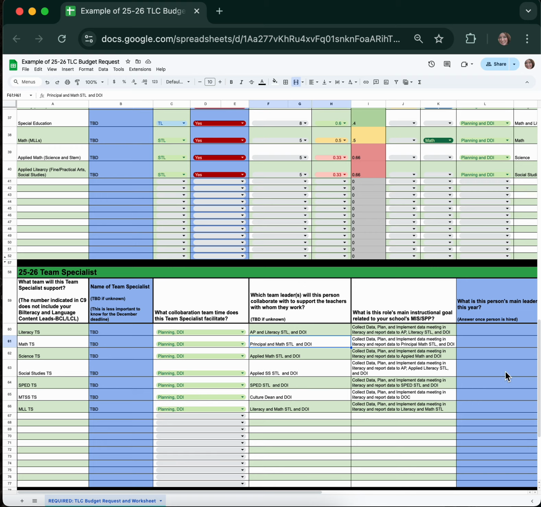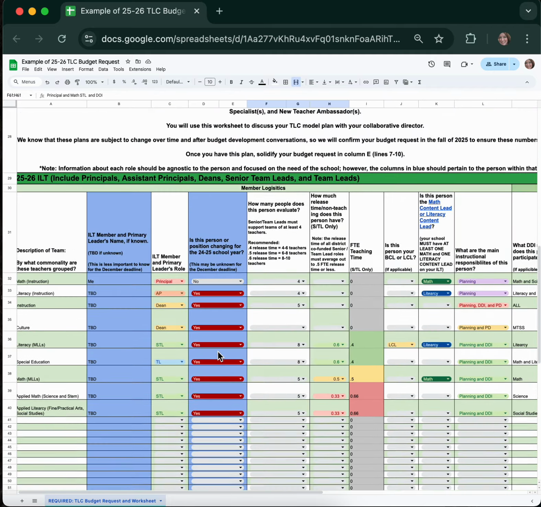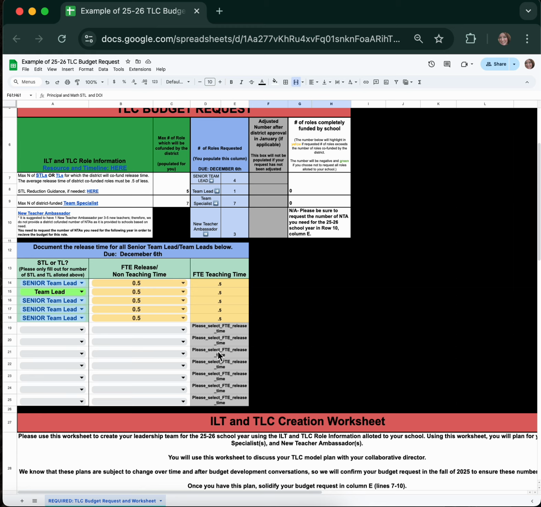Step 9, document the number of team specialist positions on your TLC budget request. Once you have this plan, you can go back to the top at your budget request sheet and document the number of team specialists you need for the 25-26 school year, which will be found in column E9. You are now complete with the team specialist portion of the worksheet and are now ready for the new teacher ambassador section.